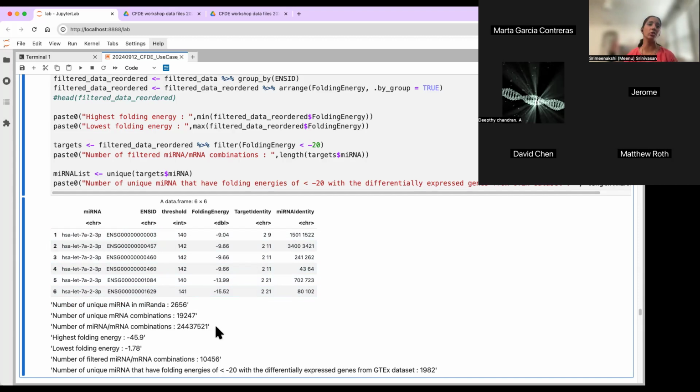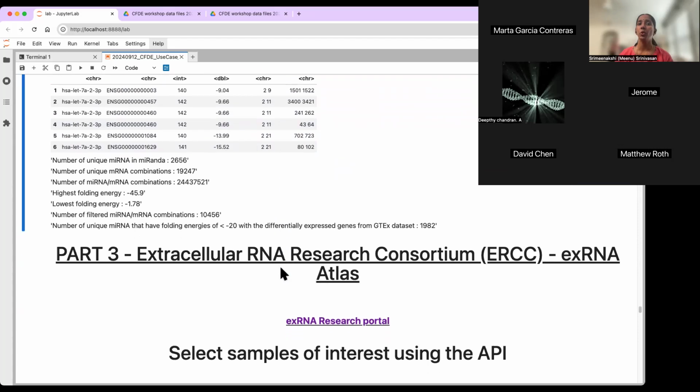We don't need all of these, and not all of these are strong. The range of the folding energy goes all the way from negative 1.78 to negative 45.9. In this code, I have said to only look for folding energies lower than negative 20. When we do that, we finally come up with 10,000 interactions for the combinations, and of those, 1,982 microRNAs that are unique. So that was the second part. We're just using the data frame that we got from Miranda, and we can move on to the third section.